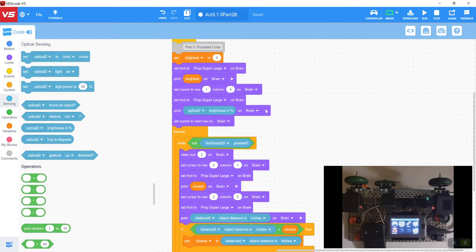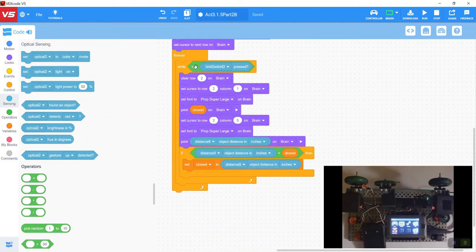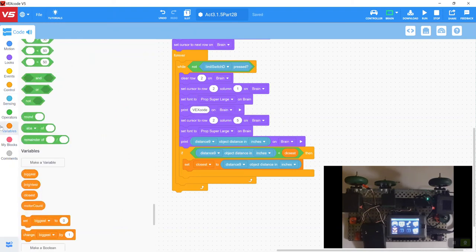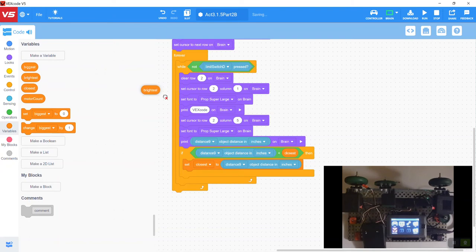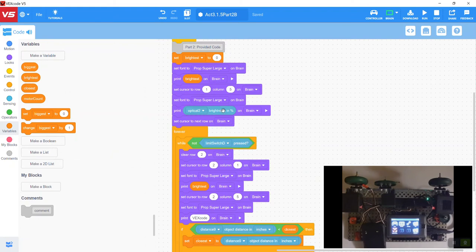Alright, so as we go down, the limit switch is going to set the record, which is fine. We're going to clear row 2. We're going to set the cursor there. We're then going to print the brightest variable on the brain. And then here I'm going to just go ahead and duplicate the optical 2.